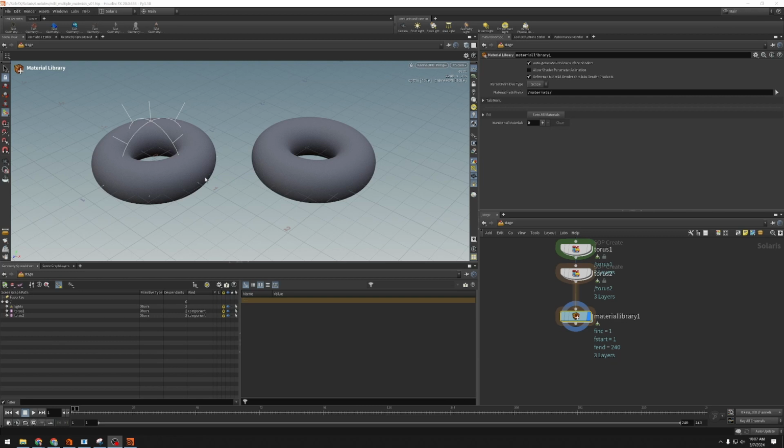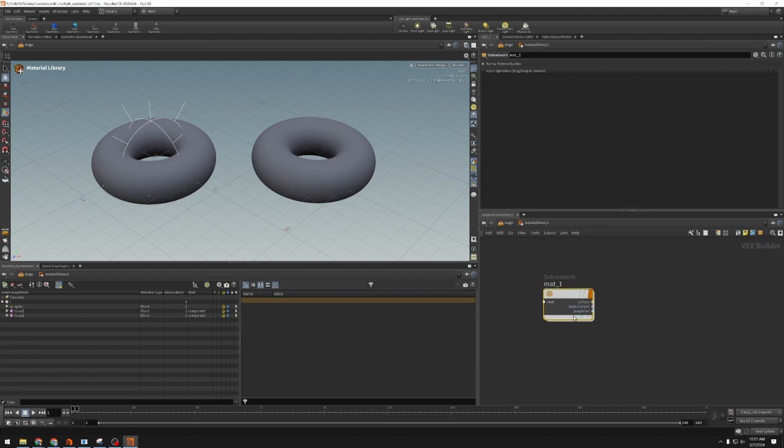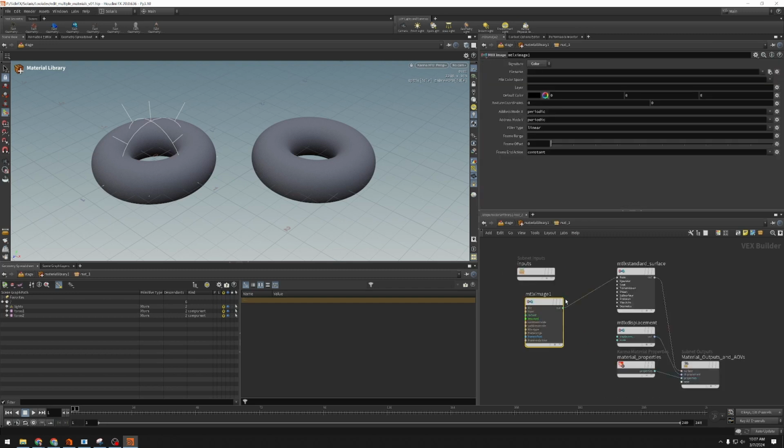Today we're going to be talking about modifying two materials simultaneously using an Edit Materials LOP. I've got a material set up here. I'm just going to come over here and I want to be able to change the base color texture on both materials at the same time.